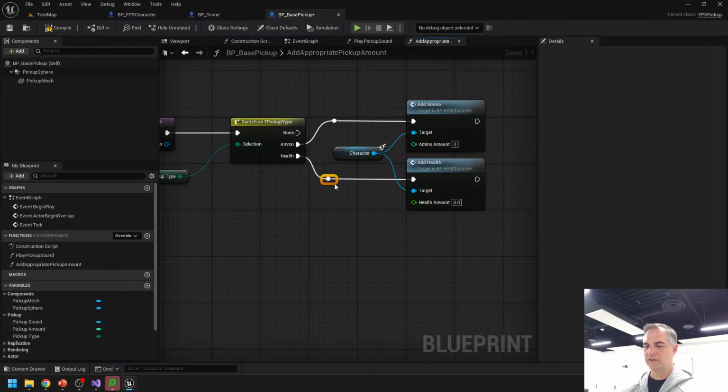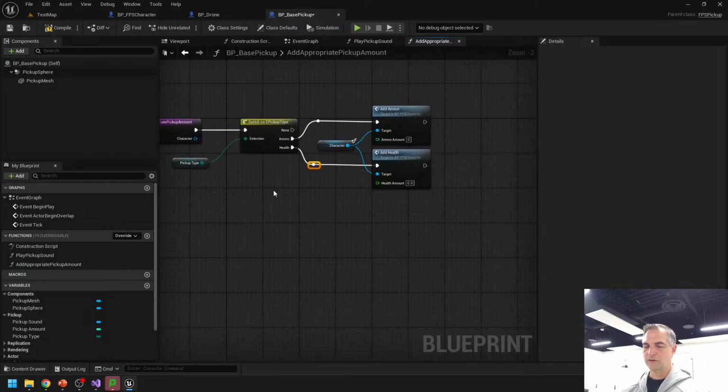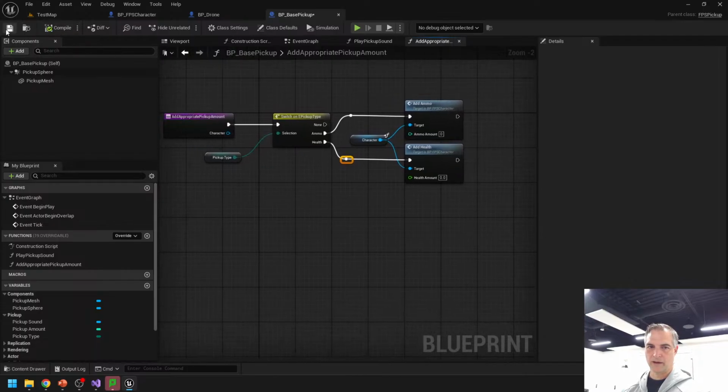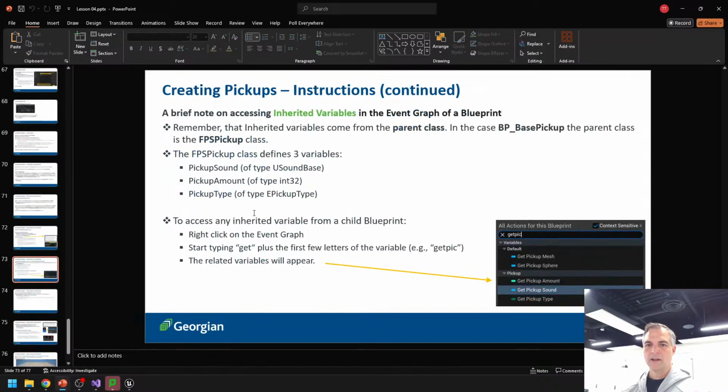Now you don't have to be so messy. You could have added two references of this. Doesn't matter to me. Just get character twice. And again, I'm getting character from the input right now, and that's what this does. So that is this little function right here. So add appropriate pickup, we're done. Next.